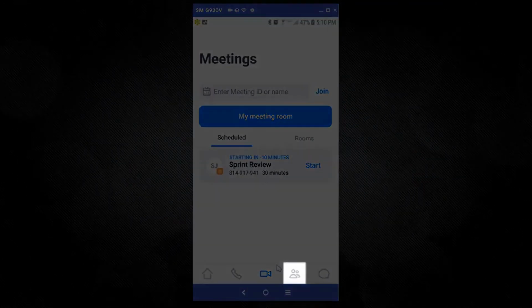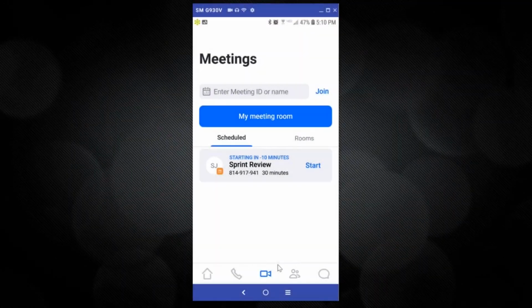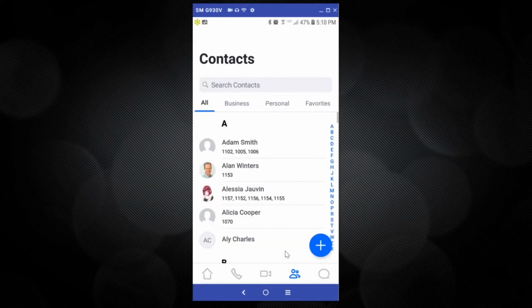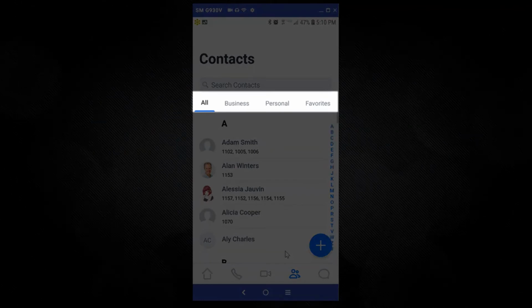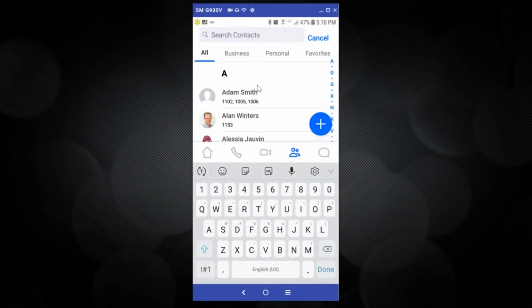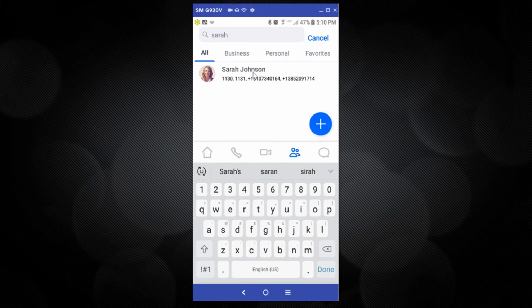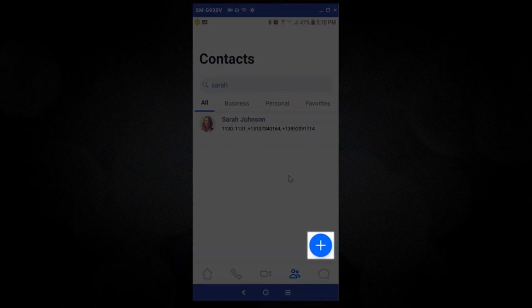Let's check out the Contact section. Your corporate directory will automatically be added to your phone. If you chose to give permission for the app to access your phone contacts, you'll also see them here. You can search for a contact or tap one of the tabs here for a filtered list. Tapping the plus icon will take you to the screen we saw earlier where you can create a new contact.